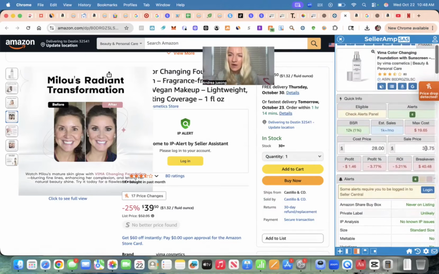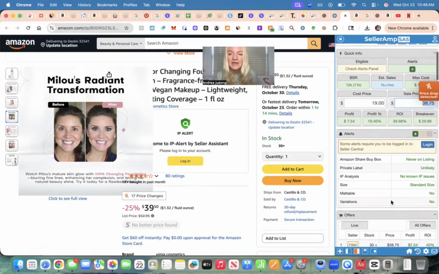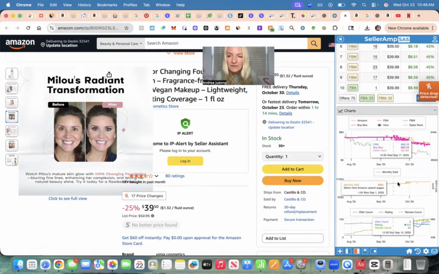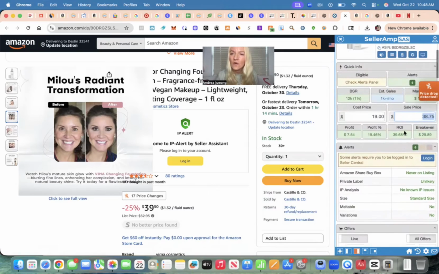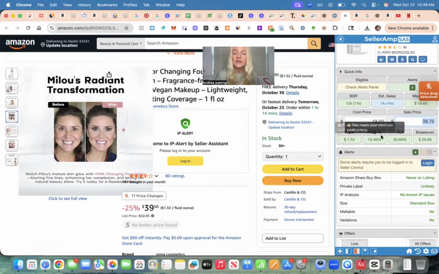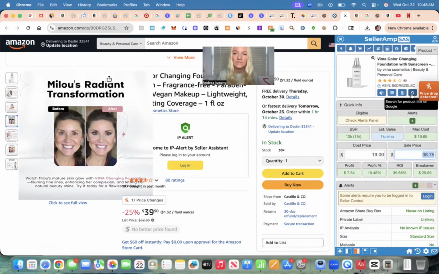So now we know we can go up all the way to $39, but let's just leave it at $38. And it's telling us we need to find the product for about $19. If we find it for $19, we're going to make a profit of $7.54 for each unit, and it's selling 1,000 units a month, you guys. So this is a very good product. Let's see if we can actually find it for $19 to give us $7.54 profit. So we're going to go to Google.